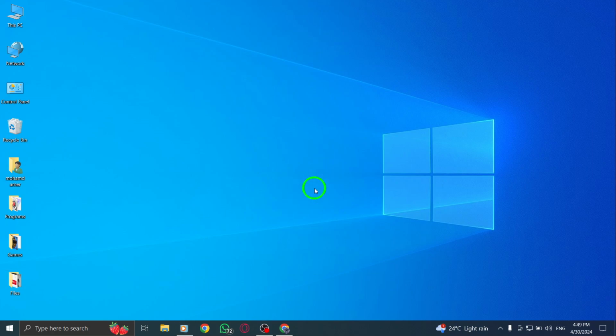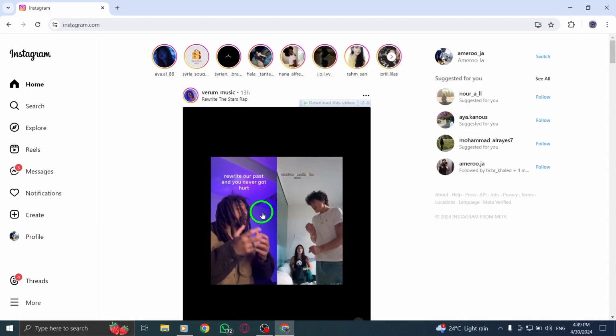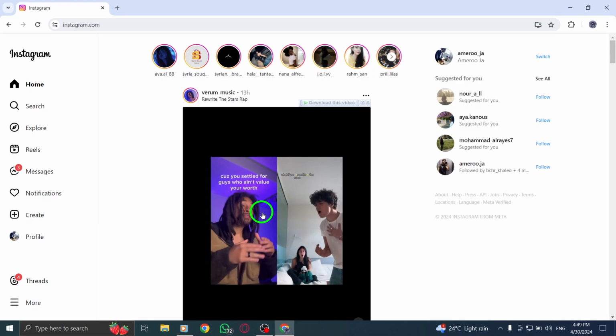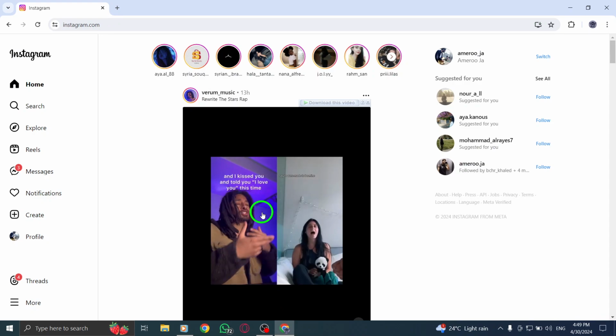Welcome to our guide on how to view system notifications on Instagram using your PC. Let's walk through the steps together. To begin, open your web browser and navigate to Instagram.com, your hub for sharing moments and connecting with others.